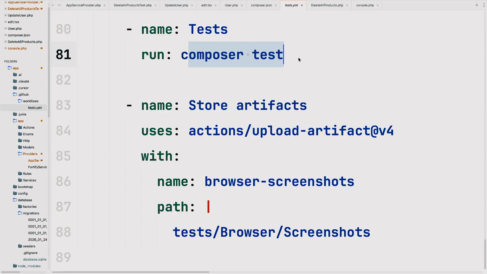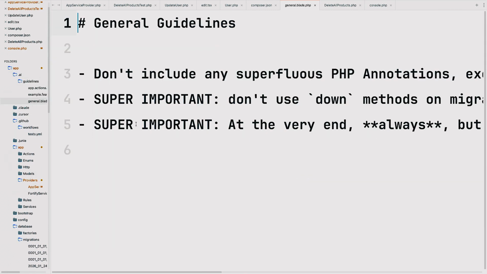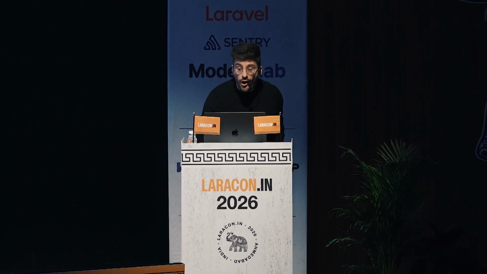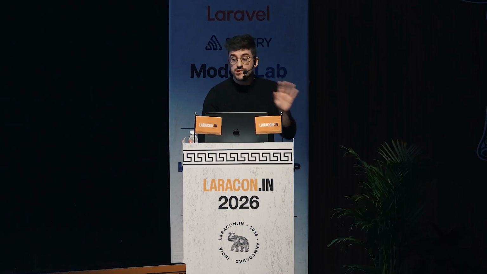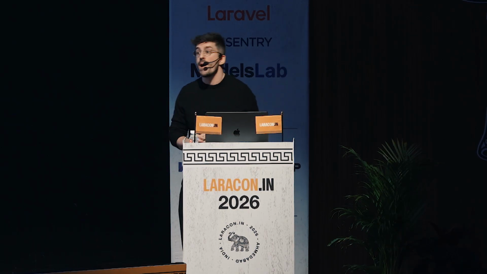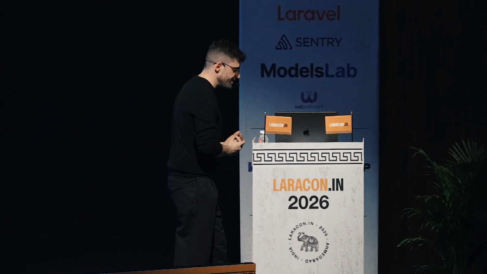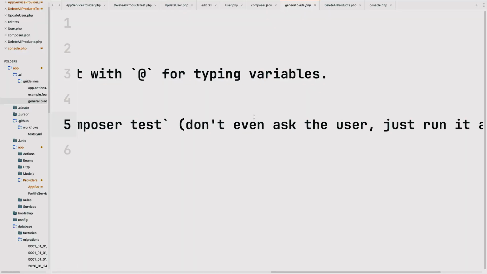Now, thing number two, you want to instruct your coding agent that no matter what you do, you always run this command at the end. That can be done, if you're using Laravel Boost, in .ai/guidelines/general.blade.php, and of course, you start with the prefix super important. You want to make sure the agent knows this is super important. And then you say at the very end, always, but like always, run composer test. Don't even ask the user, just run it and make it happy. And you are going to see in a second that this is crucial to make sure the code comes with expected quality. Now, we have been talking about a bunch of stuff, right?